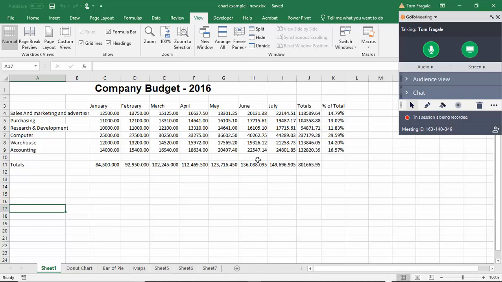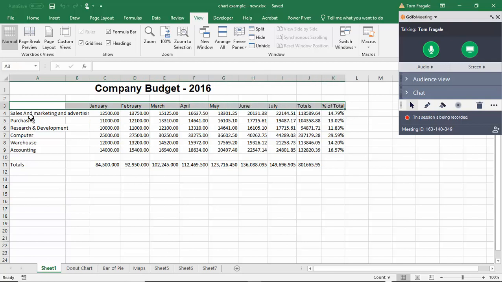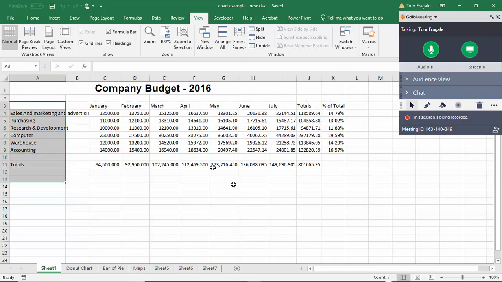So this data that we're looking at will make a great chart, and I'll show you why. Because it has the column headings and it has the row headings. Now, you don't need those things to make a chart, but it sure is going to make the chart look a whole lot better when we have the column headings and the row headings.